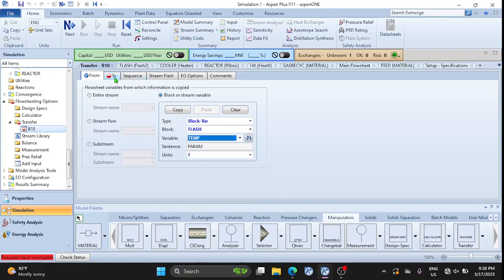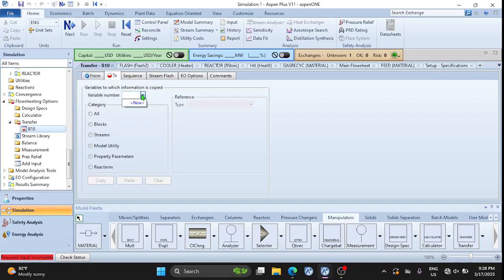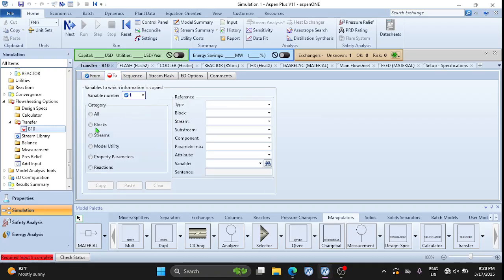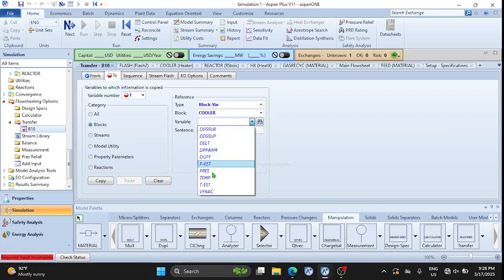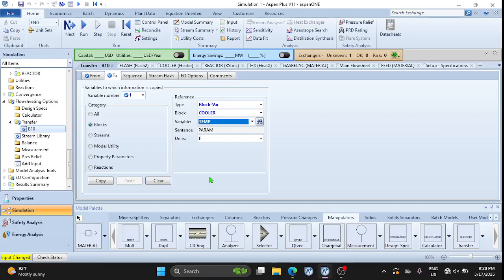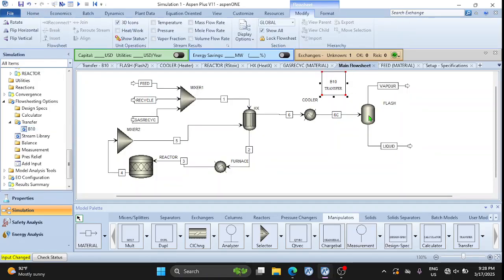Okay. And then what I want it to be transferred to. So I can click on to, then just select new here. Once again, it's a block. I'm transferring it to the cooler, which is a block. So I can click on block variable. The block I'm interested in is the cooler, and I want to transfer it to the temperature of the cooler. So whatever temperature of the flash I specify will be the same temperature as the cooler.